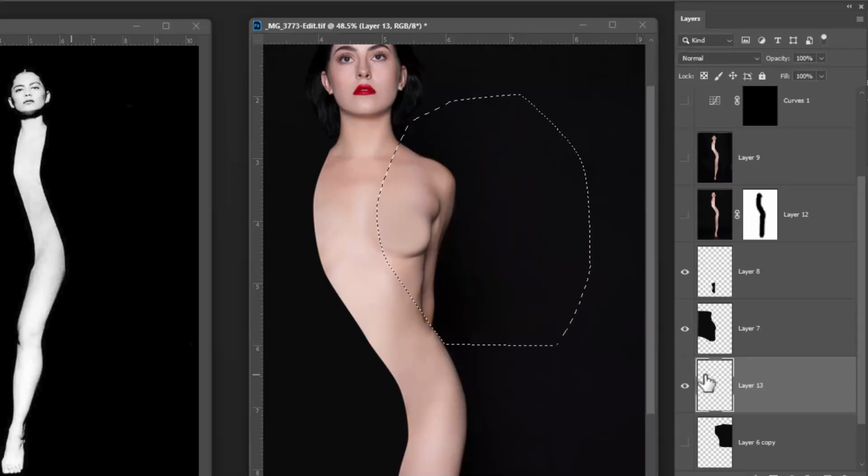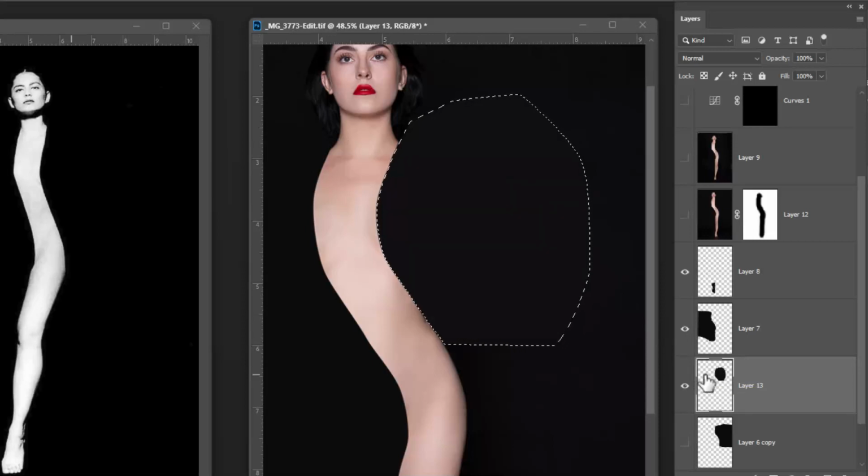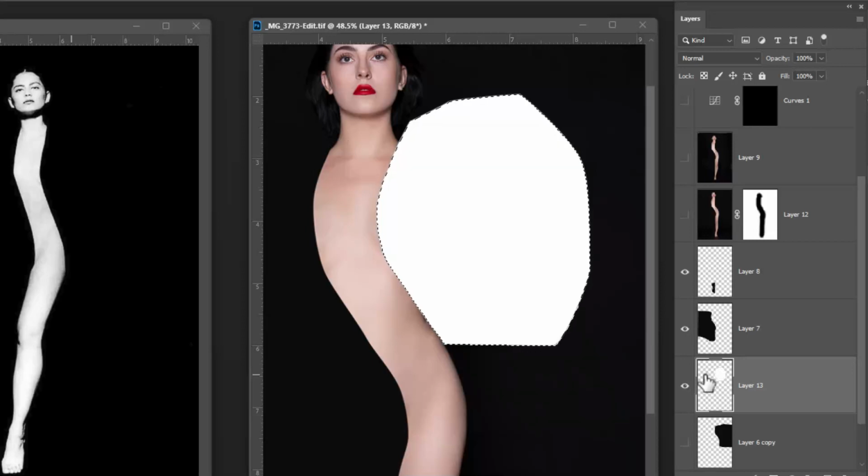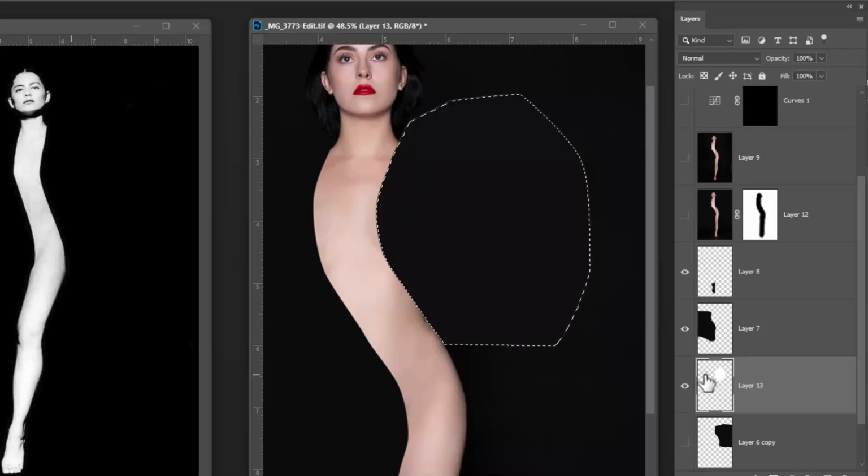With that selected, I just did Alt-Delete on the keyboard. That filled it in with black. If I did Control-Delete, it filled it in with white. And that's the chip colors that you have on your toolbar. So my top chip color was black, so I knew to do Alt-Delete to fill that in. That would be, let's see, Alt would be Option-Delete on a Mac.